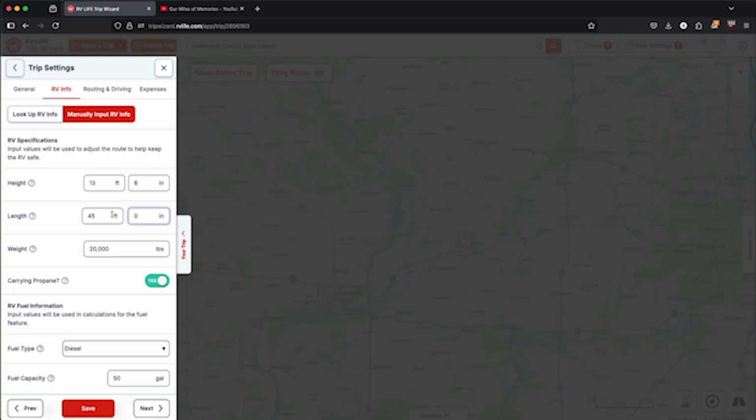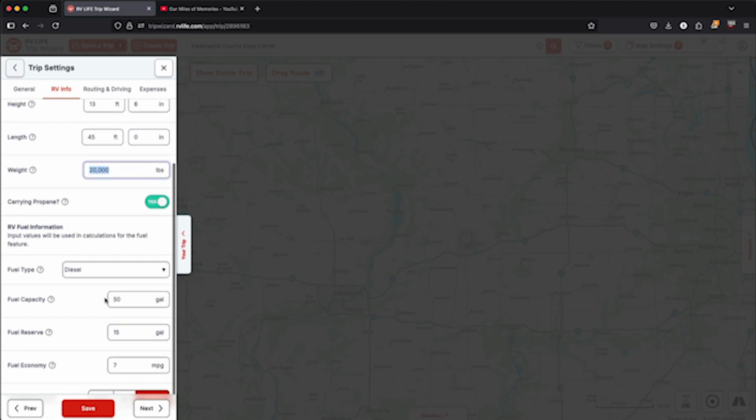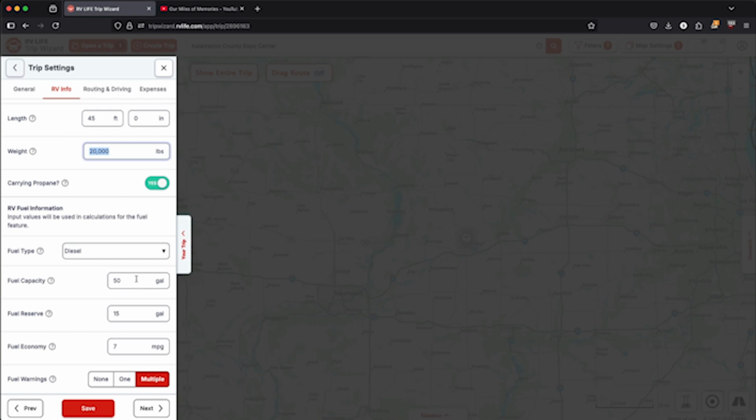So 45 feet, and then max weight is 20,000 pounds. Now the type of truck: it's a diesel truck with a 50-gallon tank. And then I configured it to show me warnings when I have 15 gallons left in the tank.